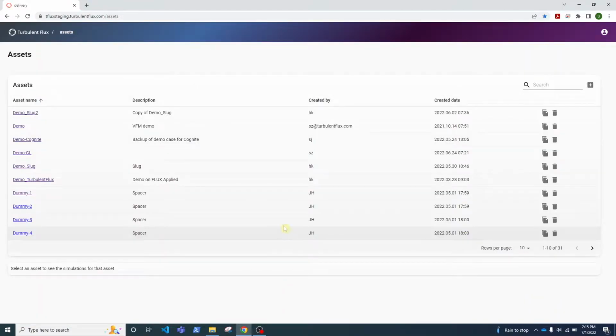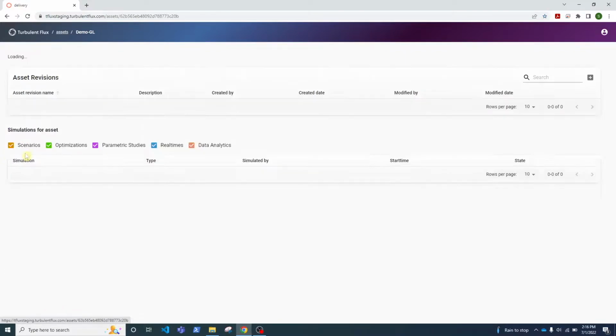When we log in, we will be able to see all the assets available. We have already explained some of the basic things about Flux Applied in one of our previous videos, so I will not be going into much detail, but I will just navigate and focus on the main part that we want to focus on in this video. For the purpose of the video today, we will be using this demo-gl.